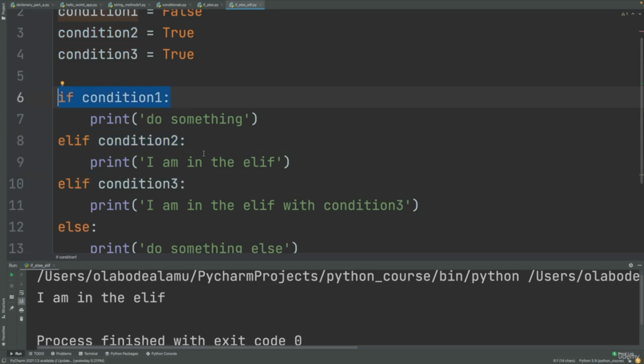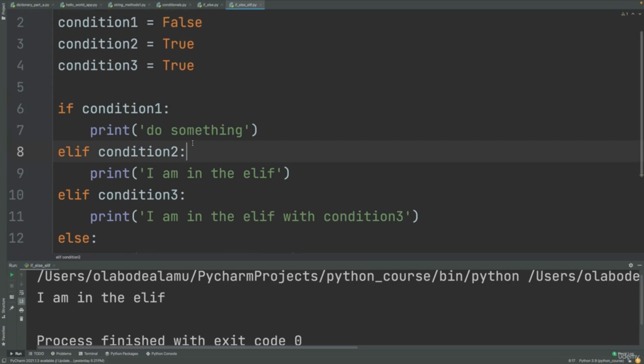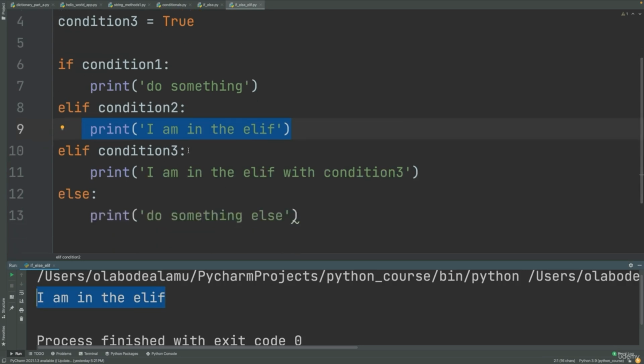And of course, in the case where it met condition 2 to be true, all it did was run this, I am in the elif, which we have here, and that was it. It never got a chance to look at this. It never got a chance to look at this either. And that's what makes it very, very interesting.